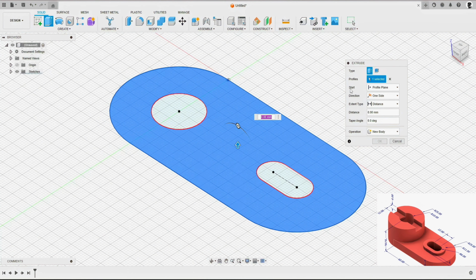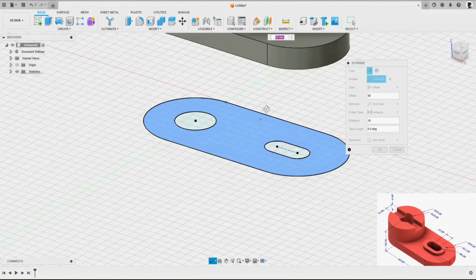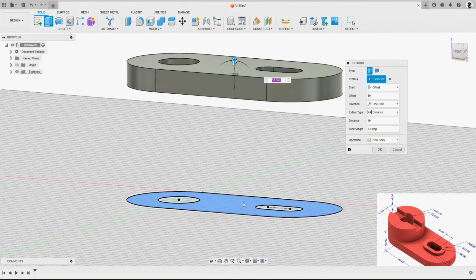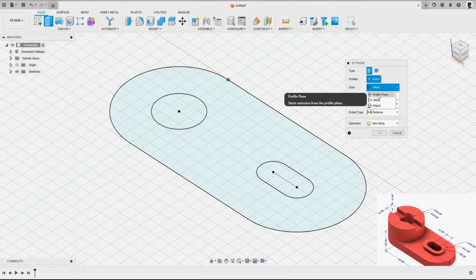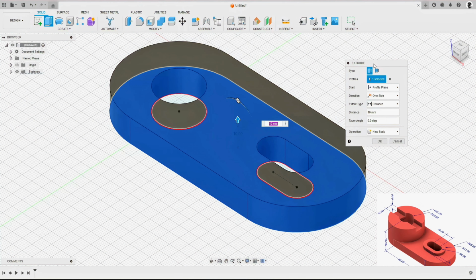In terms of the starting point for the extrusion, we want that to be on the profile plane. So that is the plane in which we drew the sketch on. Now there are other options like offset, where we can offset an extrusion by a distance. For example, if I select offset, I put my offset as, let's go for 50 mil, and my extrusion distance, let's say 10. We'll see here that the extrusion does not start on the plane. It's actually offset by 50 mil, and then we've got our 10 mil extrusion. That's not exactly what we're looking for. We'll exit that. Let's go back to profile plane, select that profile again.